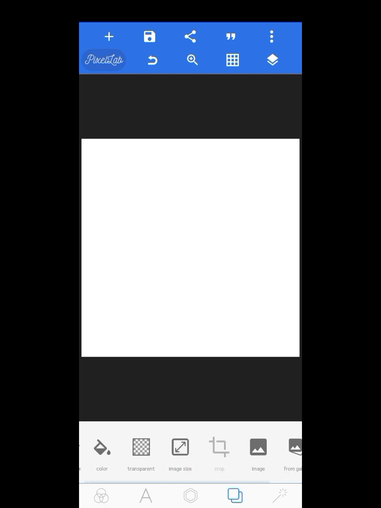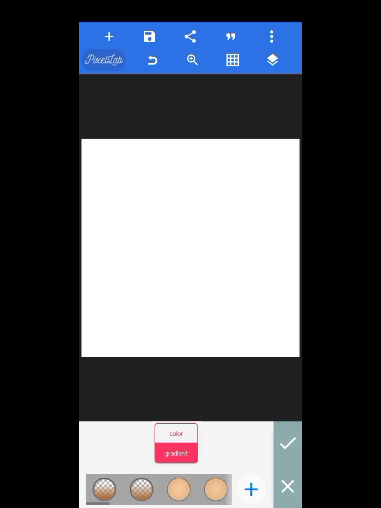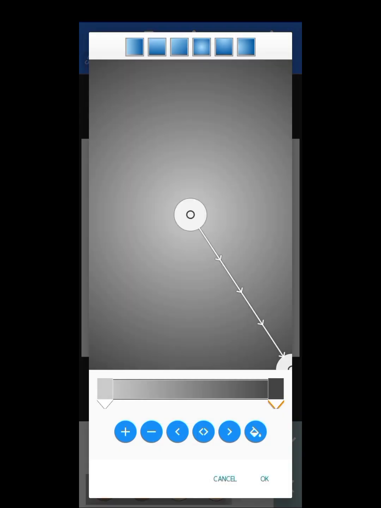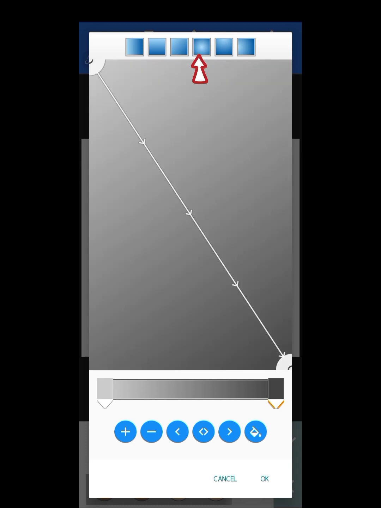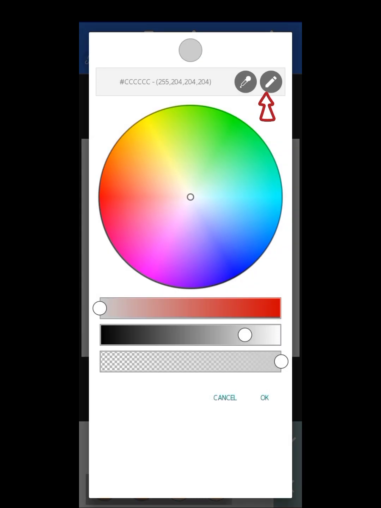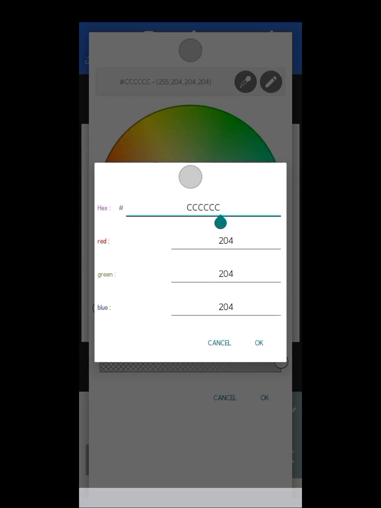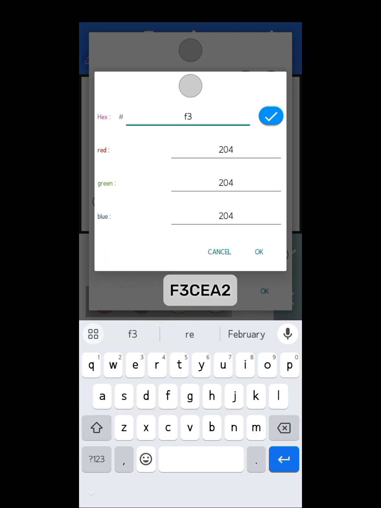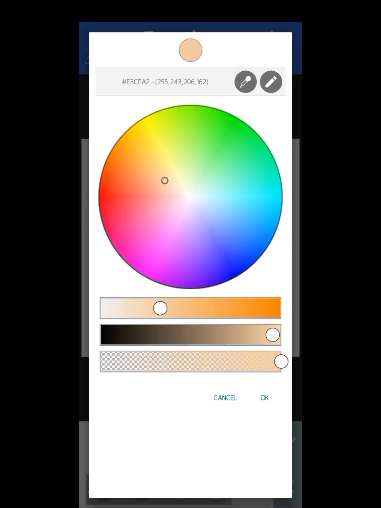So the first thing we'll be doing is to change the background. You go to your background editor, you click on color, and you click on gradient, then click on the plus icon. Now the gradient, if you look up, you'll see different gradient patterns. So the one I used was the fourth one. So you click on this, you click on your color editor, then go here and change the color code. The color code I used was F3CEA2. You click on good and you click on OK.